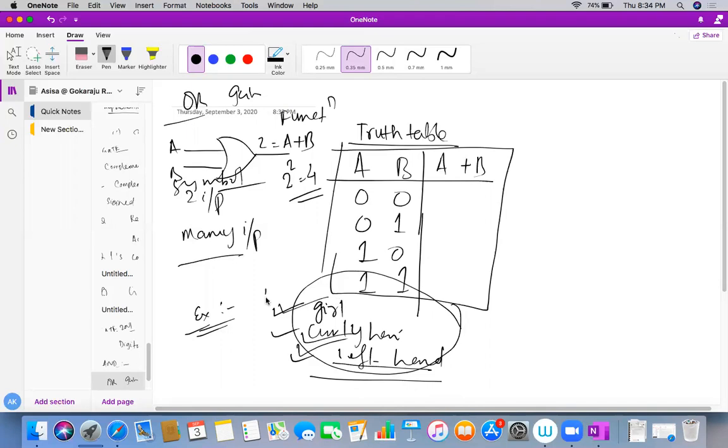So what the OR gate suggests is that if one of the conditions is true, then my output is true. See here, both conditions are false, that's why my output is false. And in the other cases, if one of the conditions is true, I'm getting the true value.